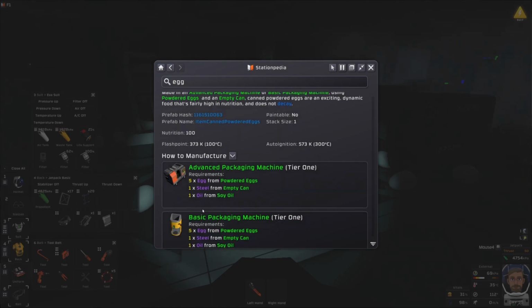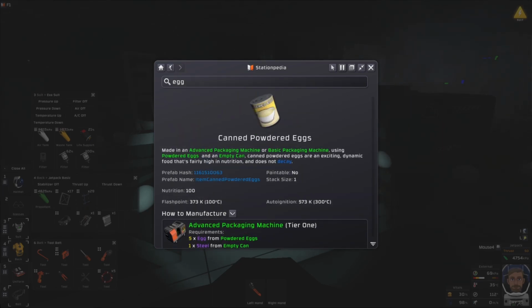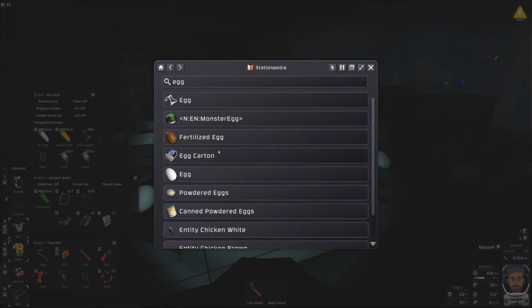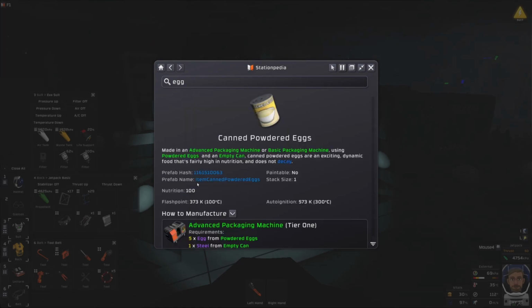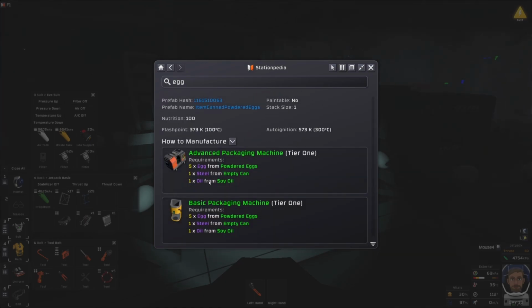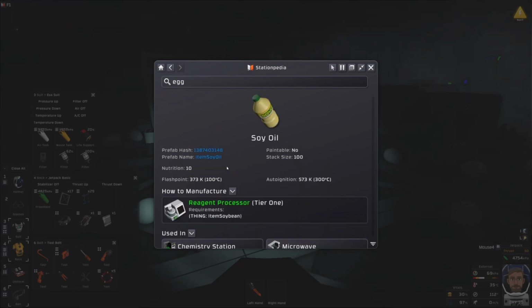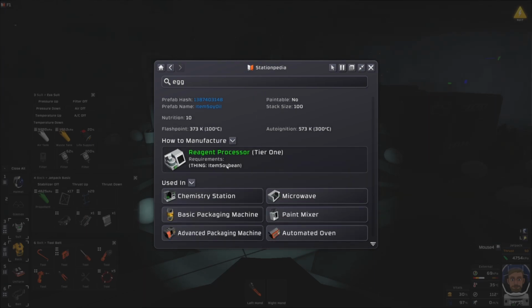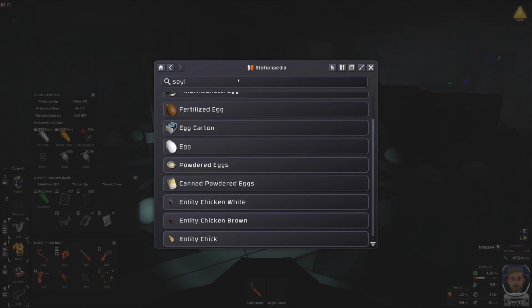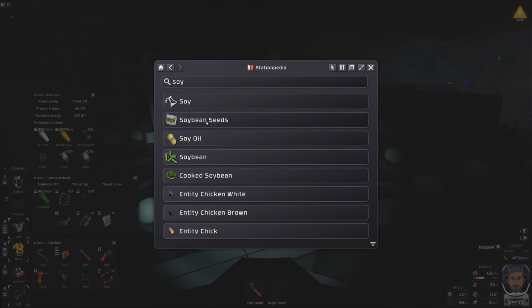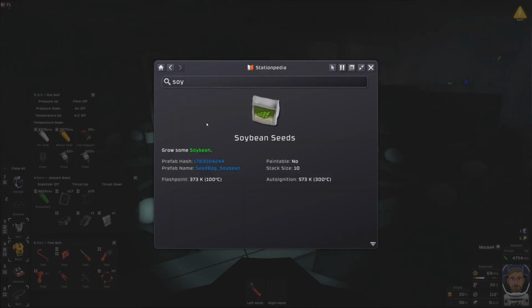Right, we need oil, which we're not going to have anytime soon. What else can we make? Well, how do we make the oil? Oh, from soy oil. Soybeans. Makes sense. Soybean seeds. We probably have soybean seeds, to be honest.